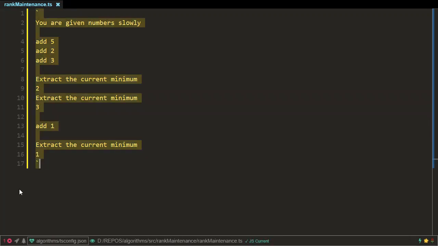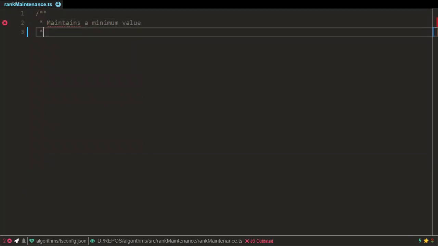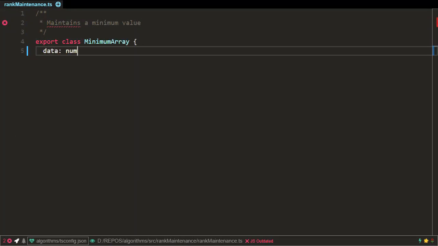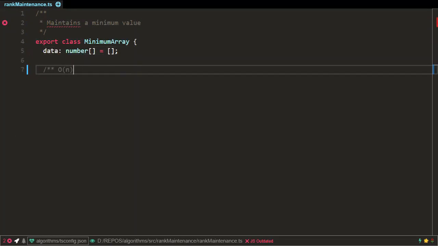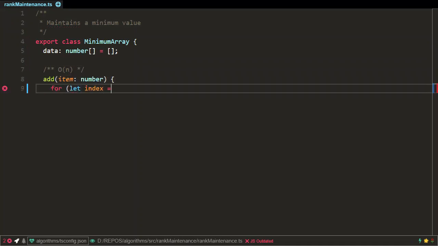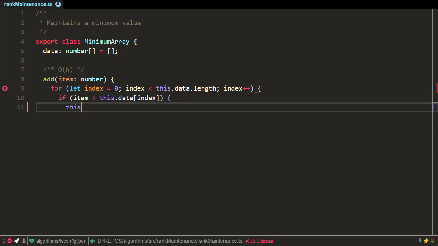We can code this up into a minimum array data structure quite easily and intuitively. We go ahead and create a class for this. We will be storing the data internally in a number array, and whenever you are requested to add an item, we loop through all the existing items and insert it into the array in descending order.